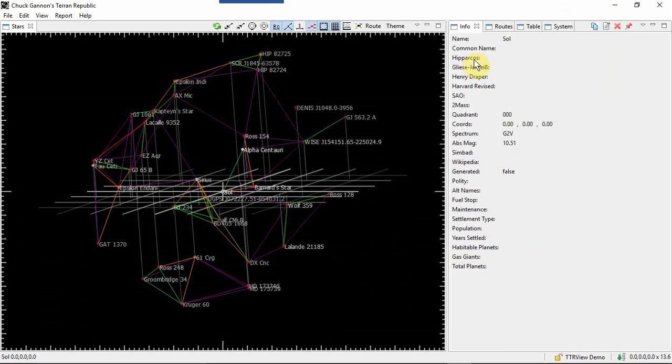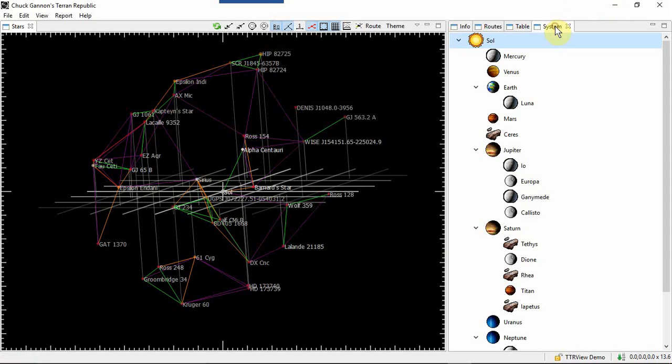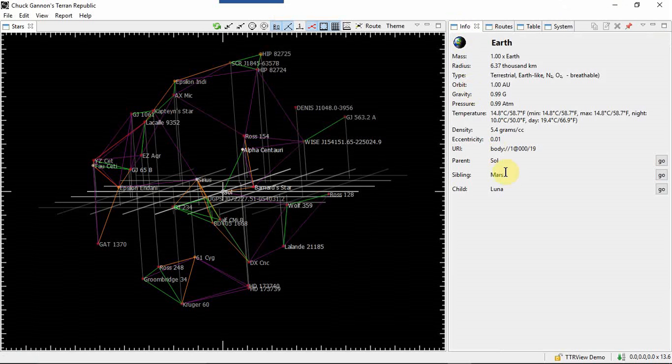Stars also can have associated bodies. So Sol has associated bodies like Mercury, Venus, Earth, and Earth has an associated body, the Moon. So if I were to pick Earth and come back over to info, you can see that it has a parent of Sol, it has a sibling of Mars, and it has a child of Luna.